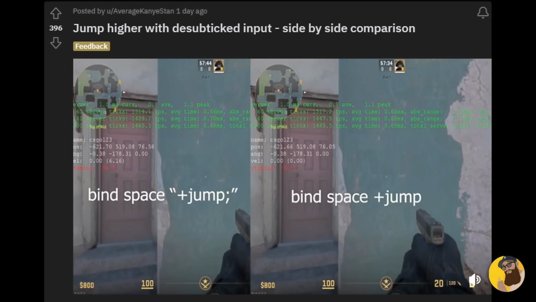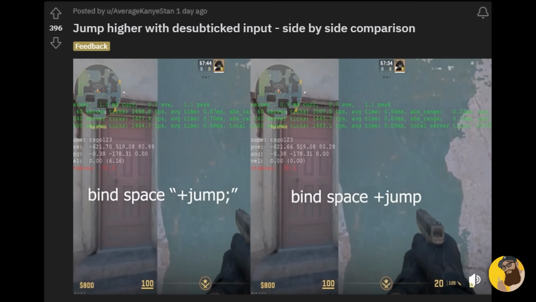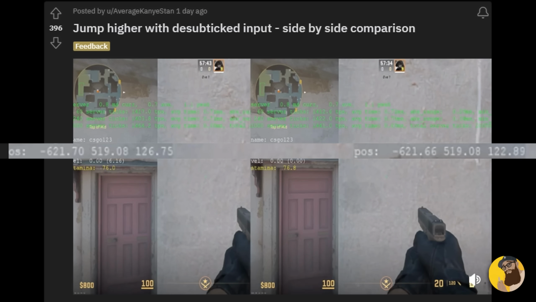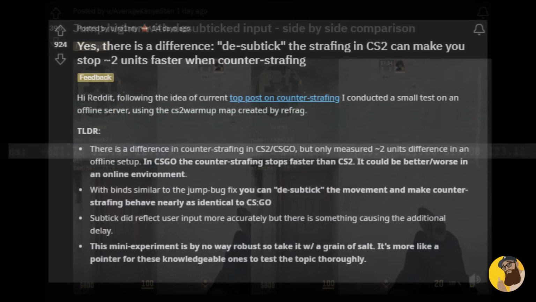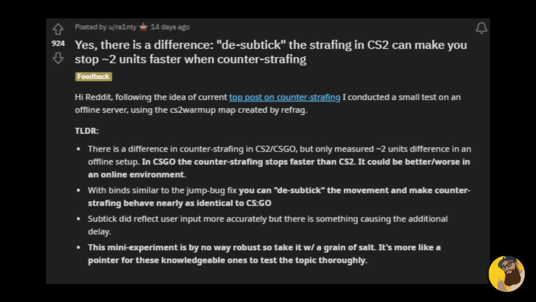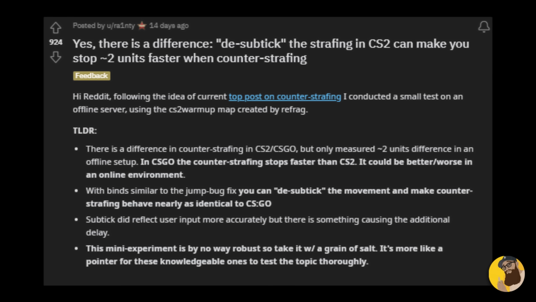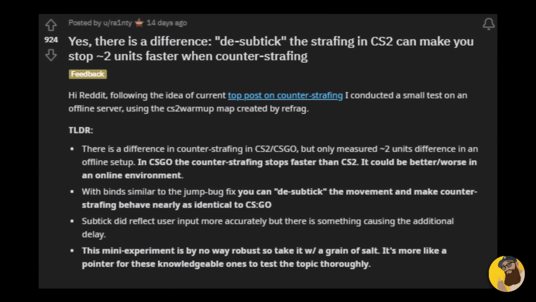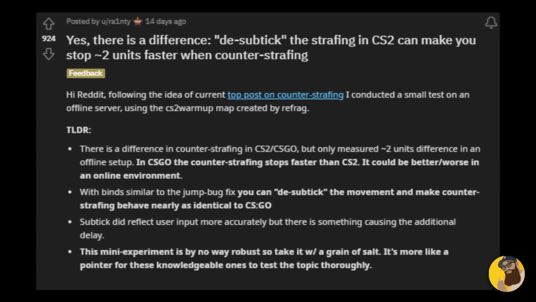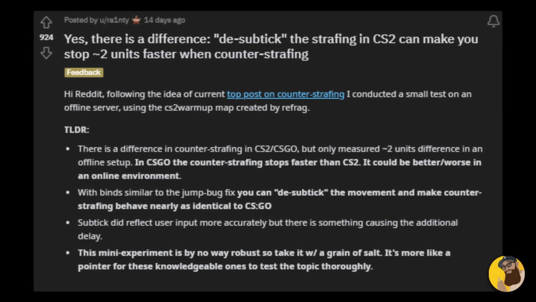Anyway, we recently got a post on Reddit by Average Kanye Stan. According to their offline experiments, de-subticking your jump with a bind also leads to consistently achieving maximum jump height. The left one being de-subticked. Now these are just jumping examples, but Rainty on Reddit made a post where they ran a small offline test, and their conclusion was that counter-strafing in CS2 and CSGO does show a small difference of about 2 units, and by de-subticking the movement in CS2, they were able to make counter-strafe nearly identical to CSGO.